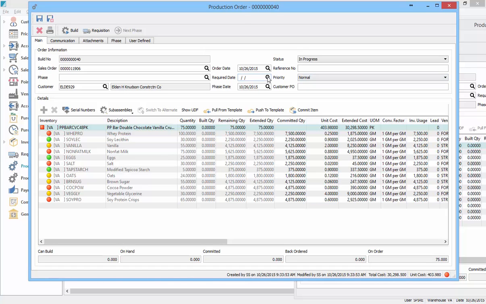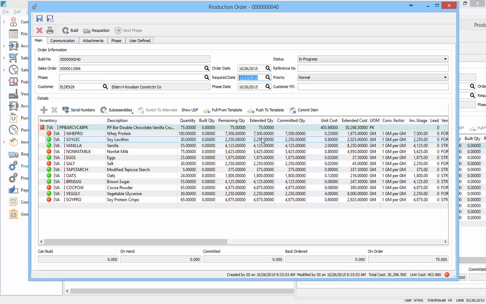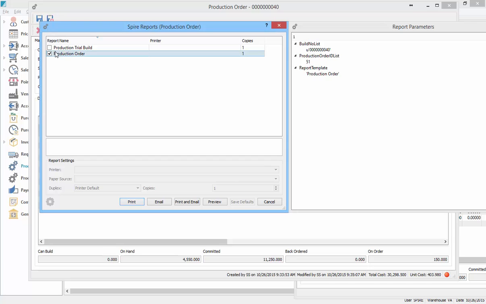The required date is important because that's the date that we use for reporting to tell us when to order more raw materials in. So I'll just put a date of next month on this. And then I can now save it again, and then I can print this. So I hit print. I'll just print a couple of reports off here.